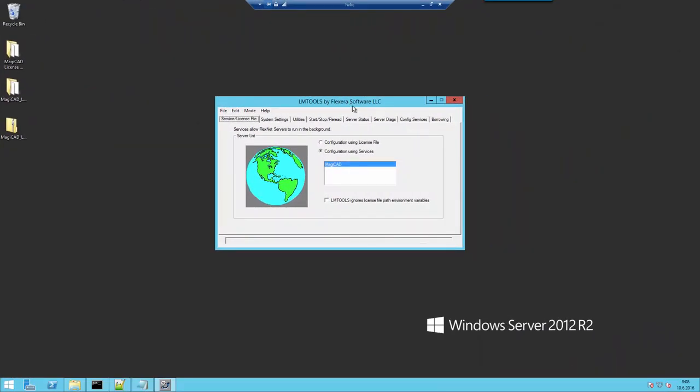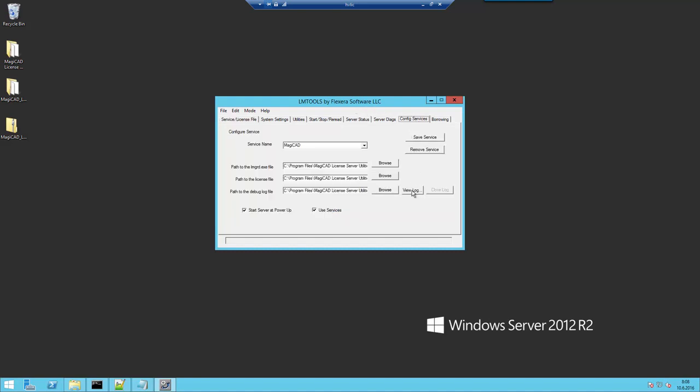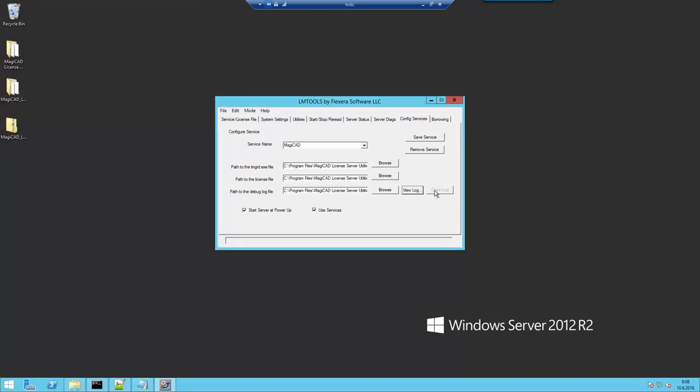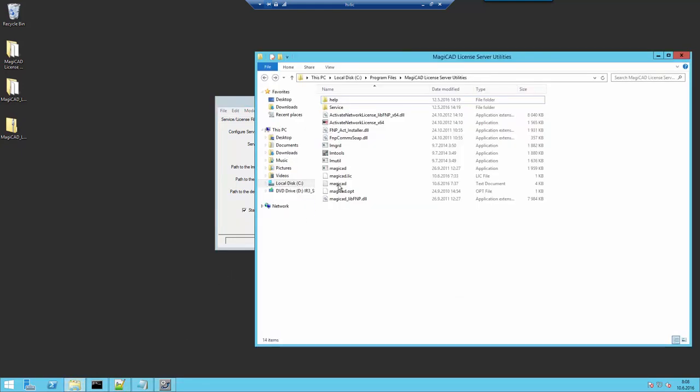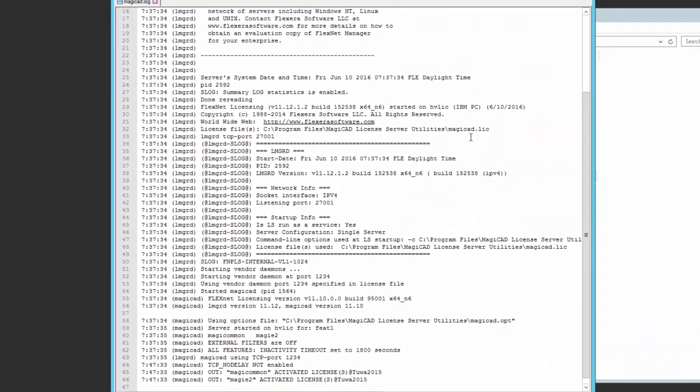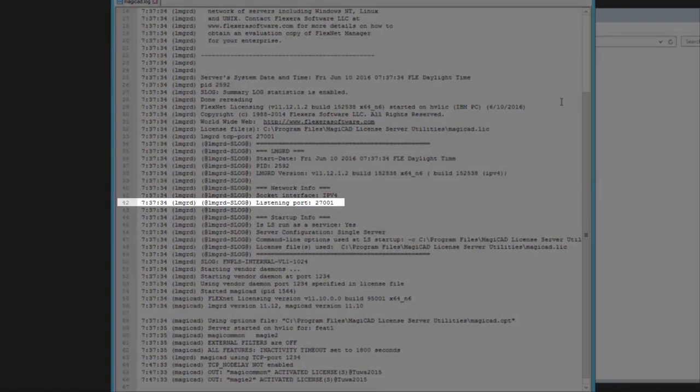To view the license server log, you should open LM Tools, change the Config Services tab, and click on View Log. The same log can also be opened from the installation folder. You should be looking for the following lines to make sure that everything's okay.